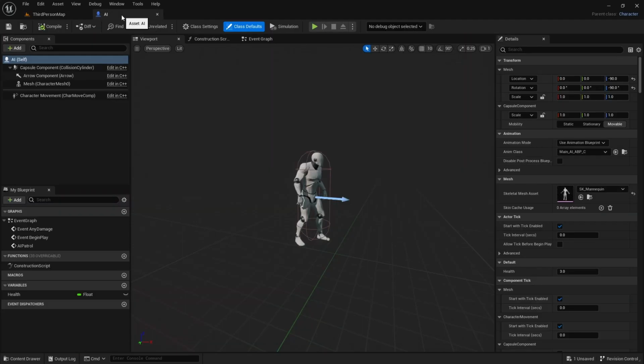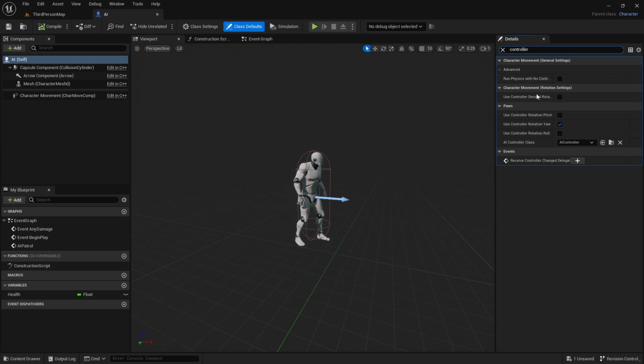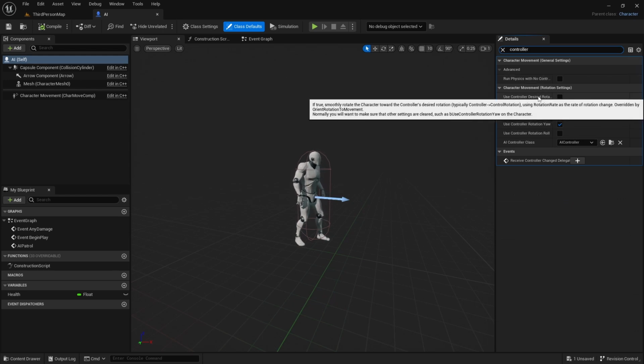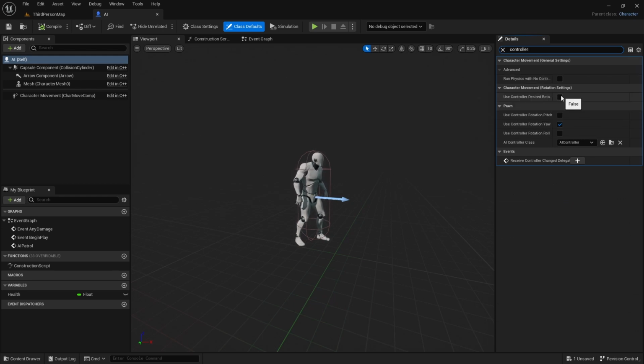And just to make sure it turns smoothly, we want to click on our AI itself, go to controller, and make sure use controller desired rotation is ticked off.